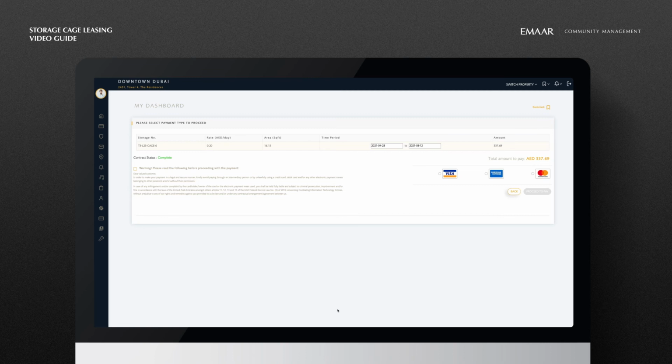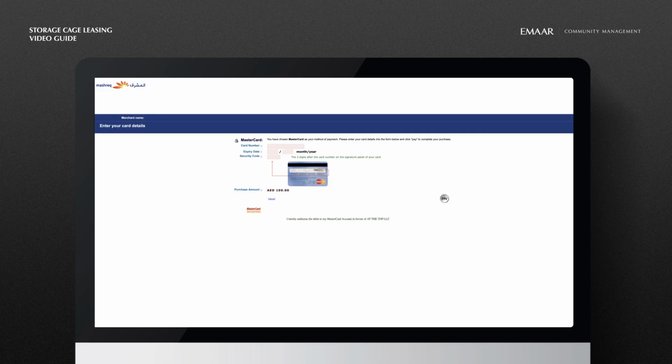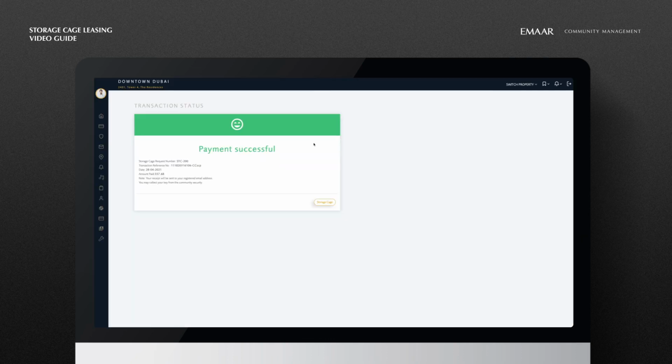You will be redirected back to the page with your request details. Select your preferred banking partner and click on the button that says Proceed to Pay. A payment gateway page will appear for you to enter your card details and proceed with the payment. A page will pop up indicating your payment is successful.